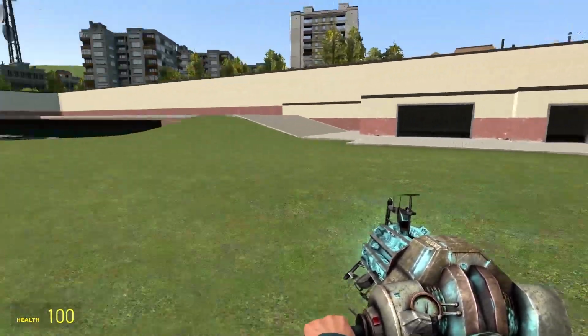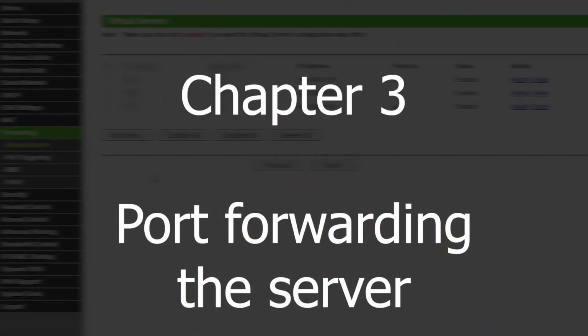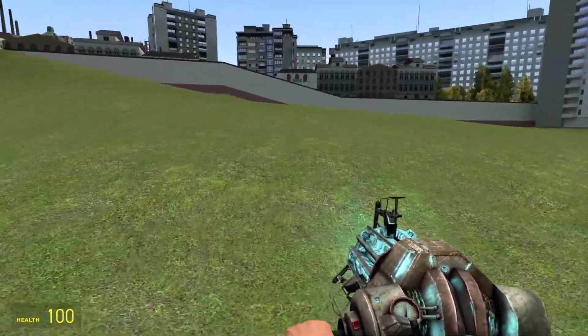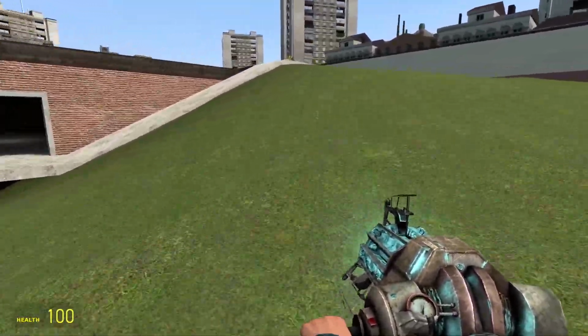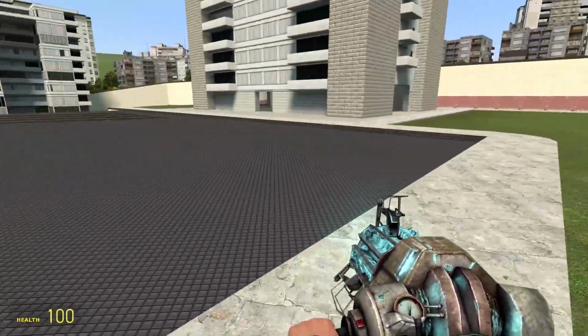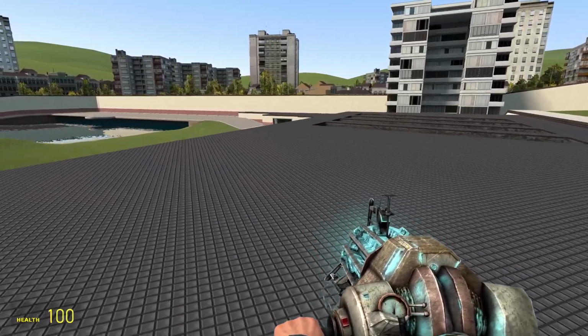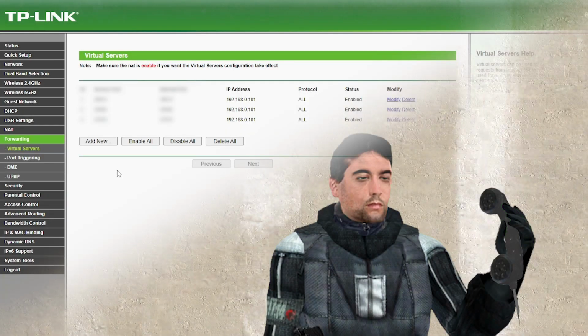As you can see, we are connected to the server. While our server works, you probably want people outside your house to be able to connect to it, assuming you weren't trying to make a LAN server. This is what port forwarding allows. There's two ways I'm aware of to do this.